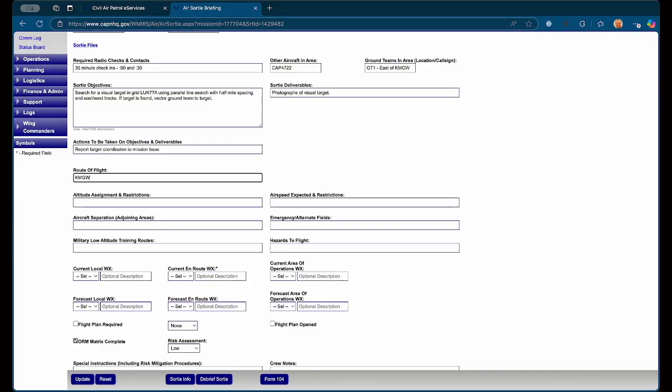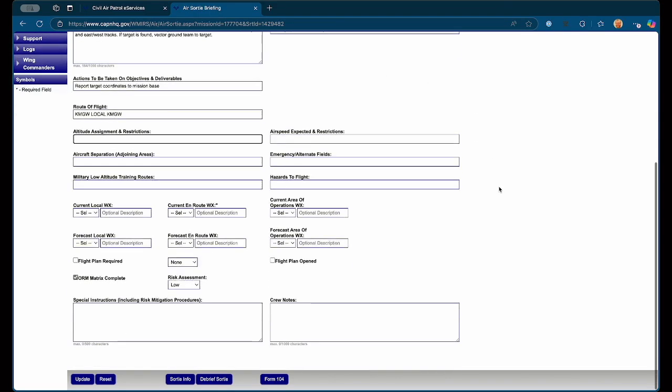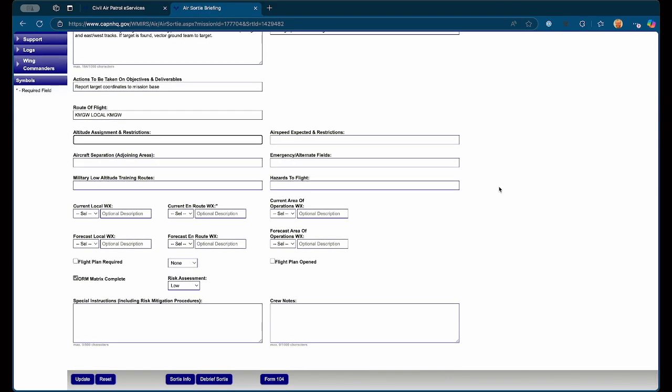Action to be taken on objectives and deliverables. What are you going to do when you've accomplished your objectives? For example, report targets to mission base. If not on a mission sortie, since you need to report to your FRO that you have completed your sortie, put notify FRO. Route of flight, the route you're going to take to complete your objectives. Altitude assignment and restrictions. If you're on a mission sortie and are given altitude restrictions, put them here. Otherwise, put none or NA.